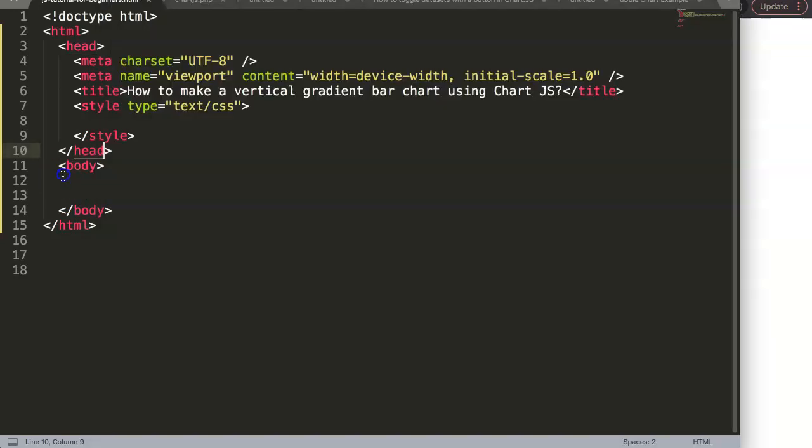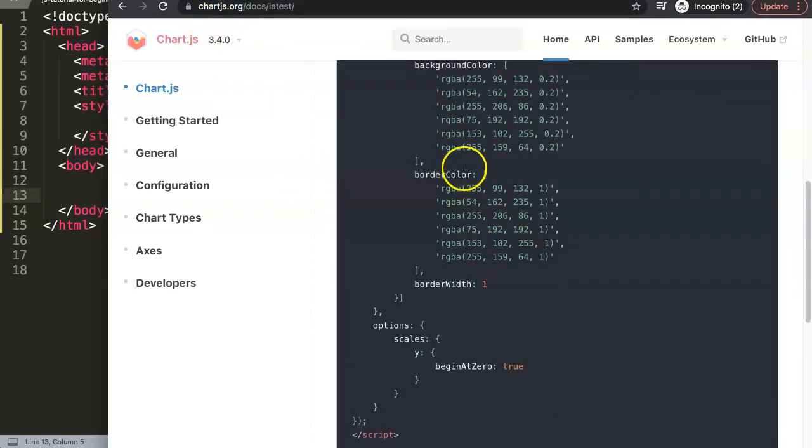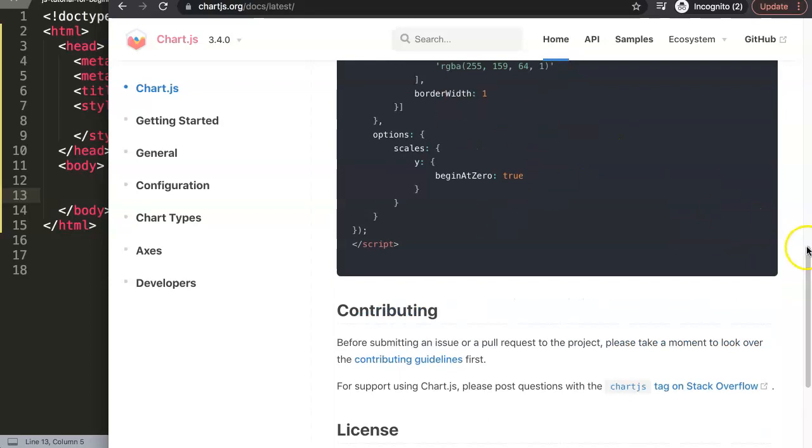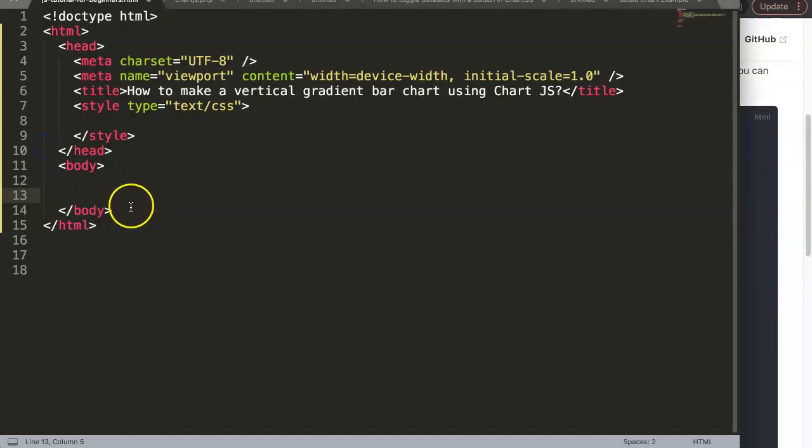So I have here a blank browser, and this is my blank HTML file. What we're going to do in here is add the bar chart first. So I go to chartjs.org, and I'm going to grab this default code by clicking on this. Alright, I copy all of this and put it in here.